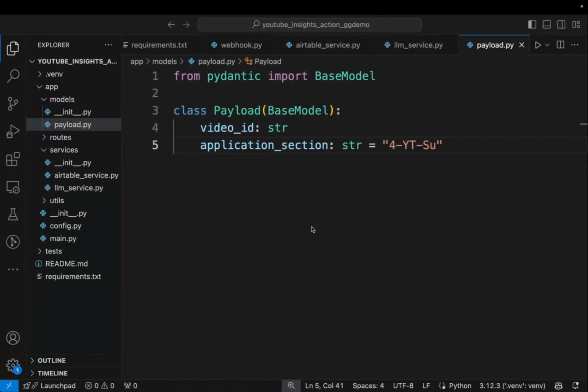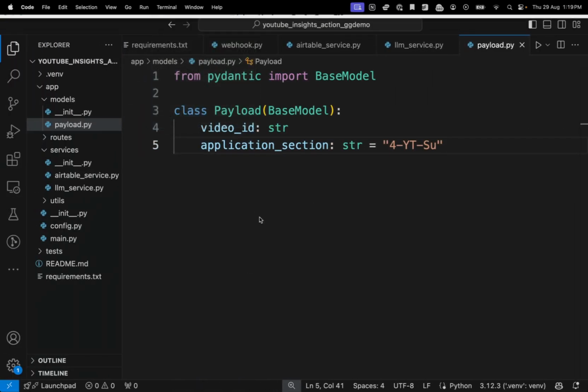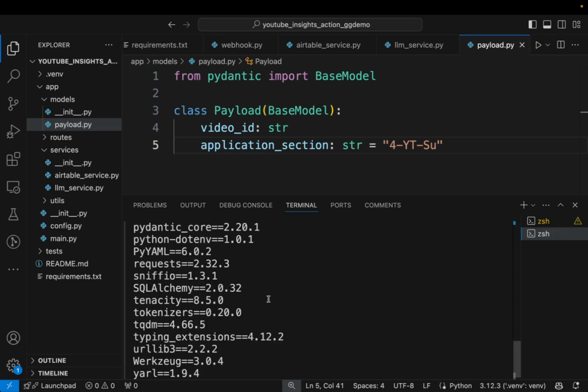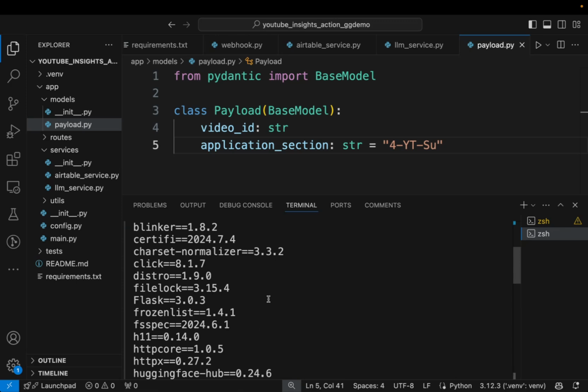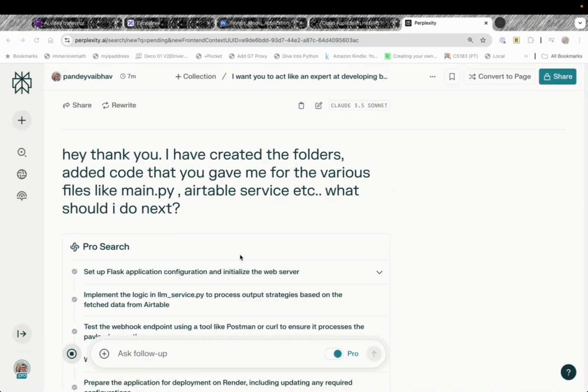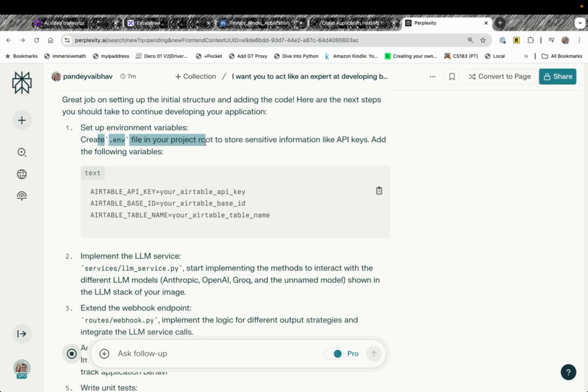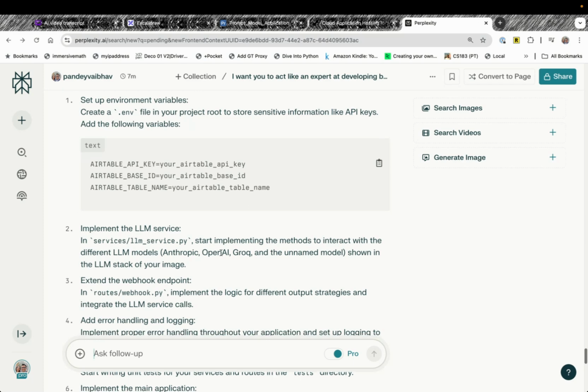Right. So, and let's just quickly come back here, go to terminal, and I can see venv. Let's just do a pip freeze. And if we see Flask, I think we are sorted. Yeah. So I can see Flask. So we seem to be sorted for now. Now let's see what this guy is doing, right? So it's saying, hey, create a .env file and add these things here, right?